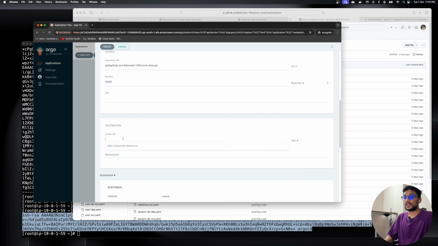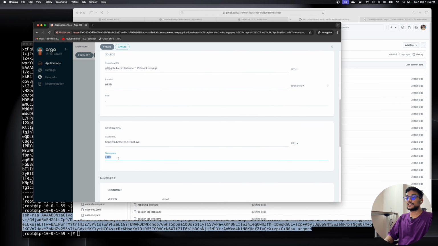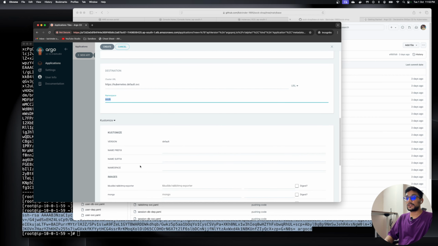And from cluster URL, we would be able to see the default cluster here, which is the cluster where ArgoCD is installed. But if you have multiple Kubernetes clusters, you would be able to manage that as well. You have an option to attach multiple Kubernetes clusters with a single ArgoCD, right? So from here, you would be able to see multiple Kubernetes clusters if you have, and you can select that cluster from here. And in namespace, I'll put sock. This namespace will be created because I have selected the auto create namespace option here. If this namespace is not available in the Kubernetes cluster, it will be created.